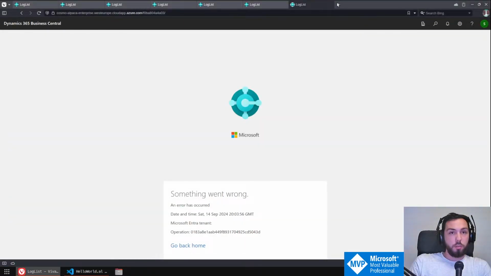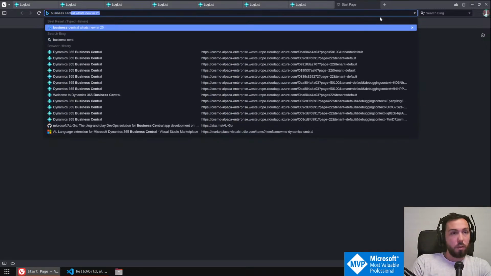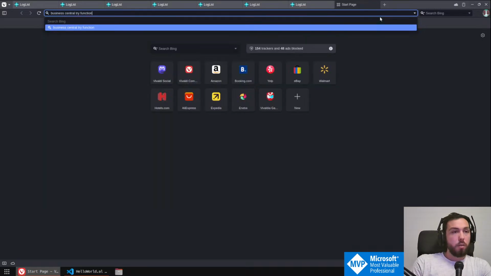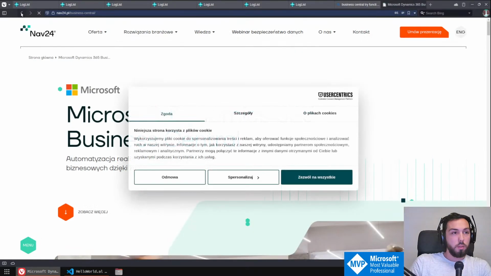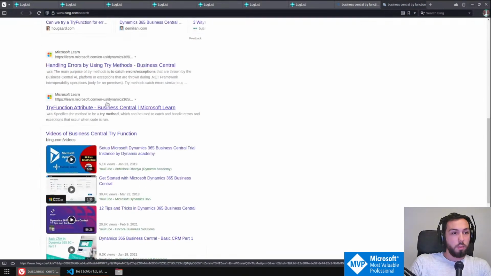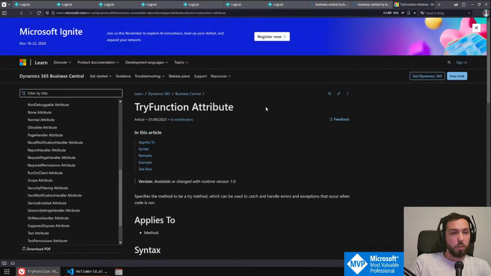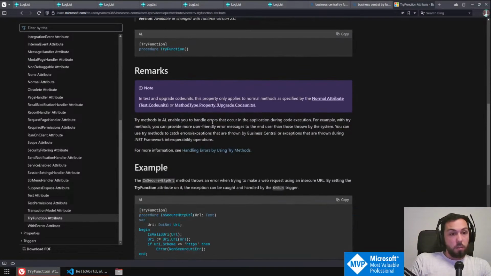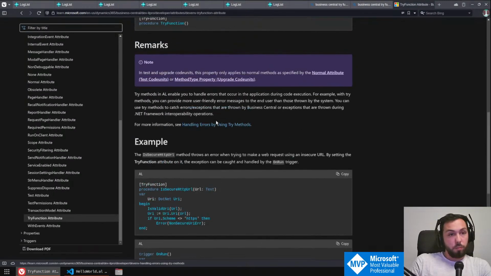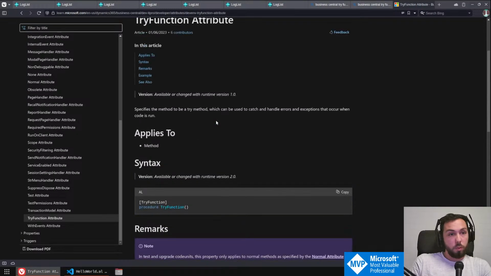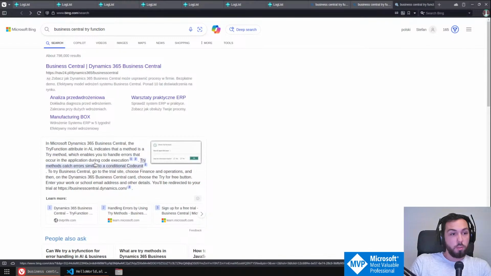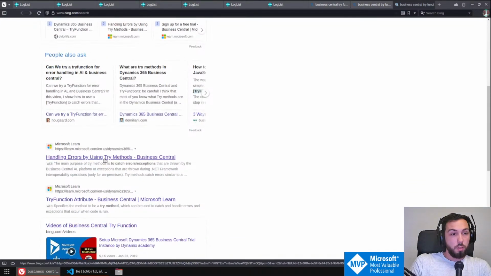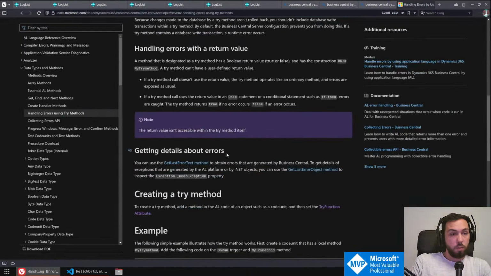Let's actually search for documentation on TryFunctions. Yeah, I really love what Bing is crazy. All right, so TryFunction. Where is the documentation I'm searching?